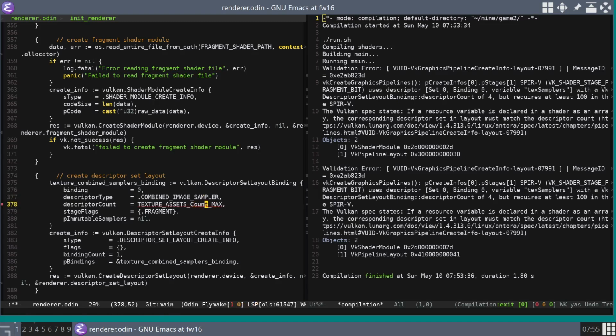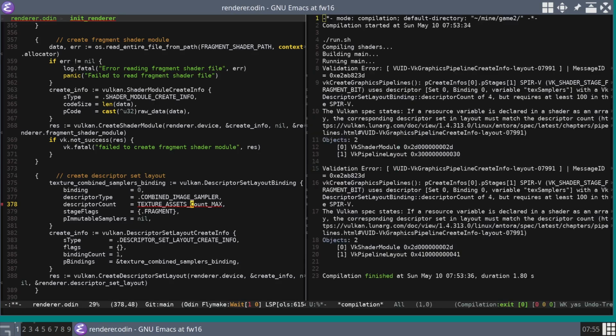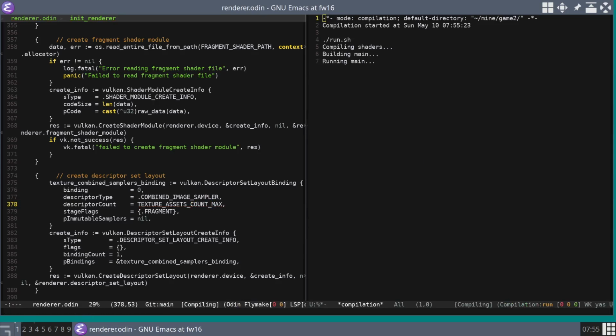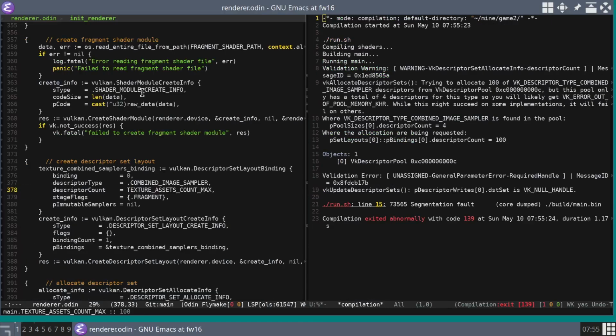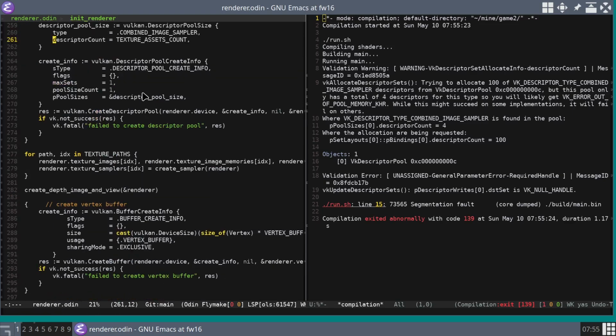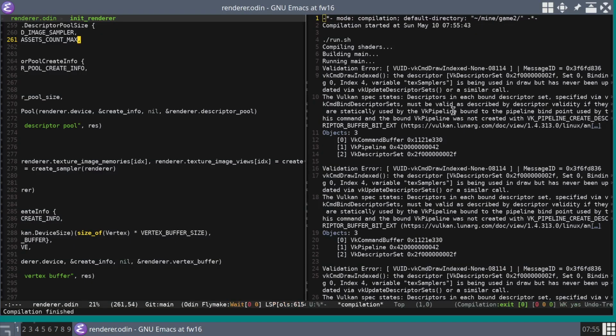Can I make that count max? Oh, bugger. How are you meant to do it? You just keep holding control. That should blow up because it won't let us allocate it. Trying to allocate 100 from a pool size of less than 100. So we have to come back and say descriptor count. Go back. Make you a max. Now we're angry everywhere else.